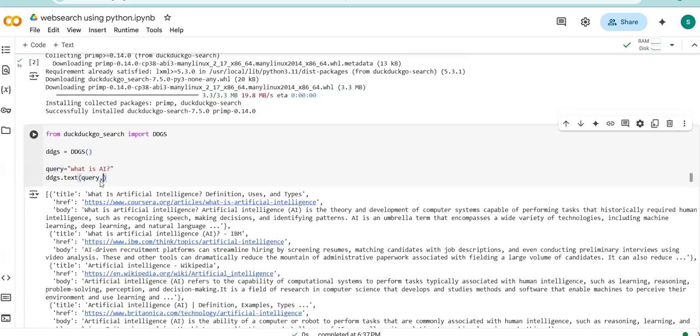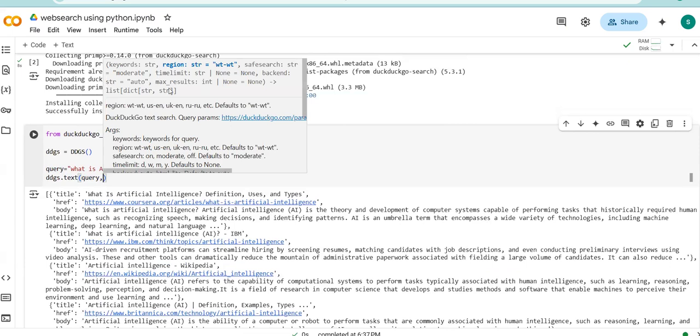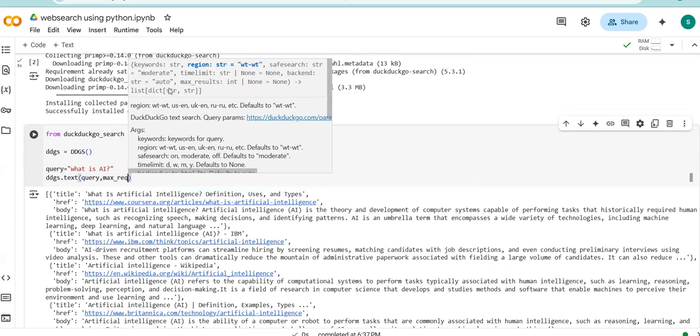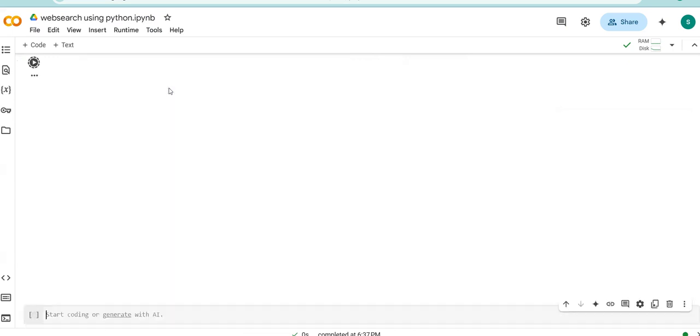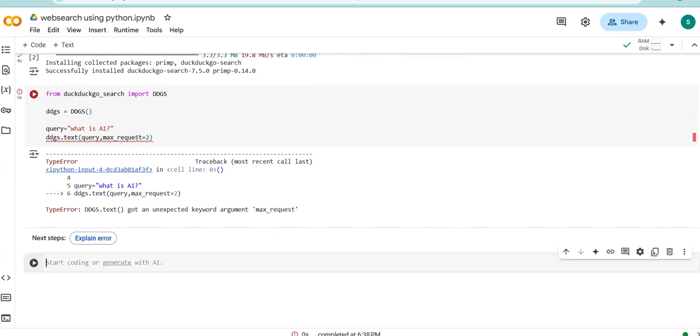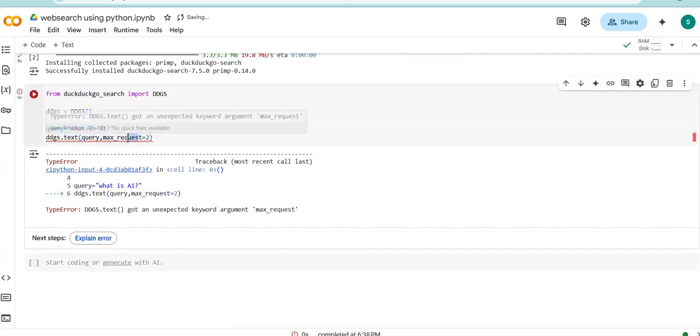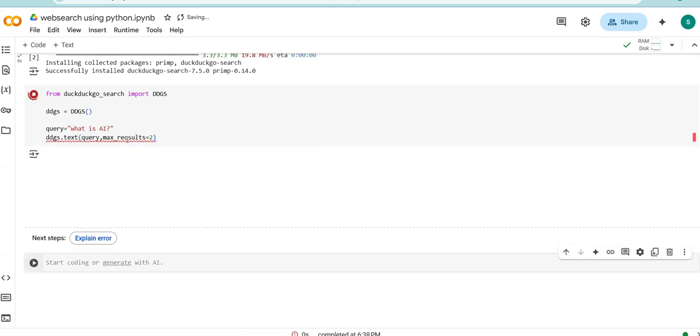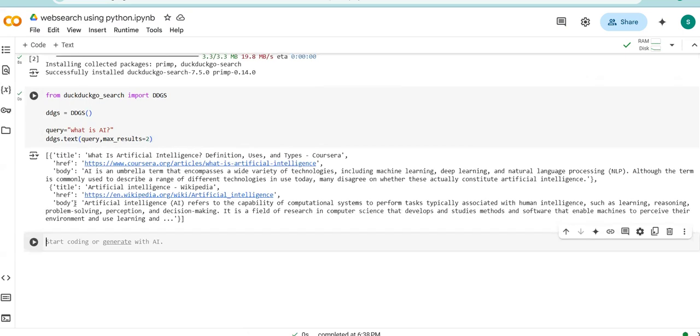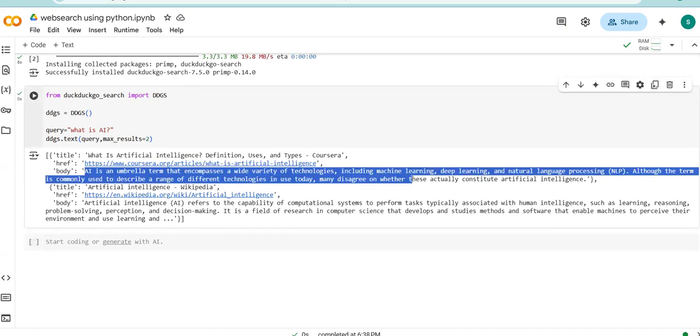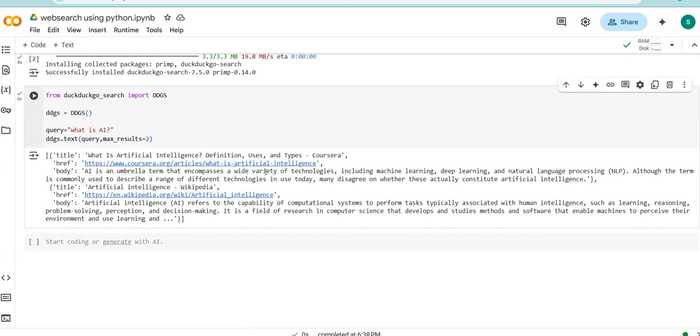Let's say I want the result from only two websites. Then you can change max results equals 2 and run this again. You get only the top two results and you can see the response. So what is AI? AI is the umbrella that encompasses a wide variety of technologies including ML, and so on, related to our request.